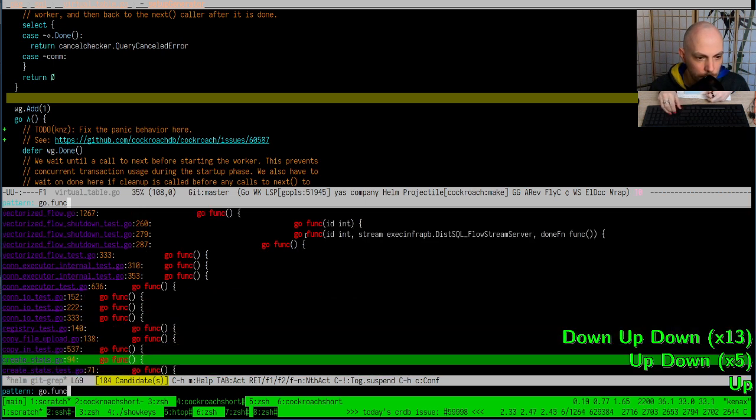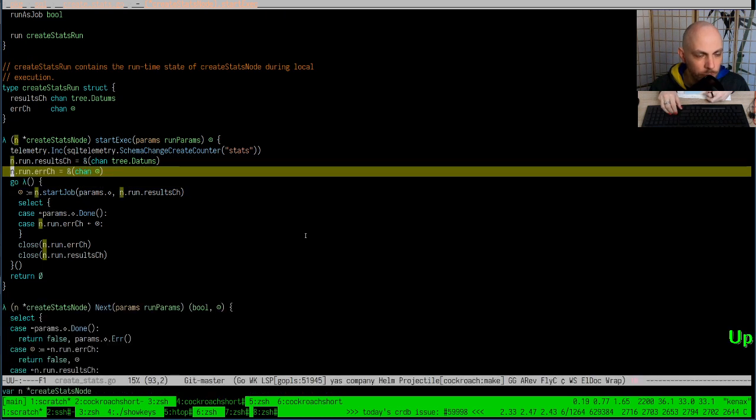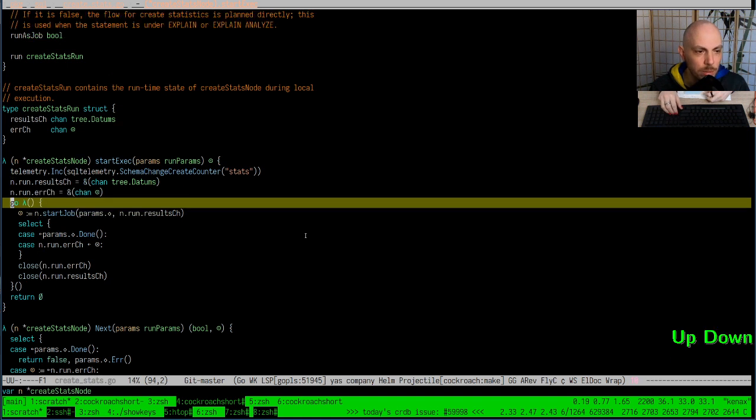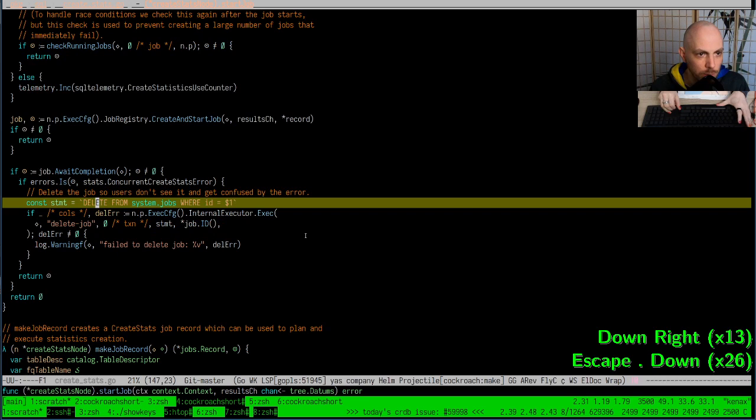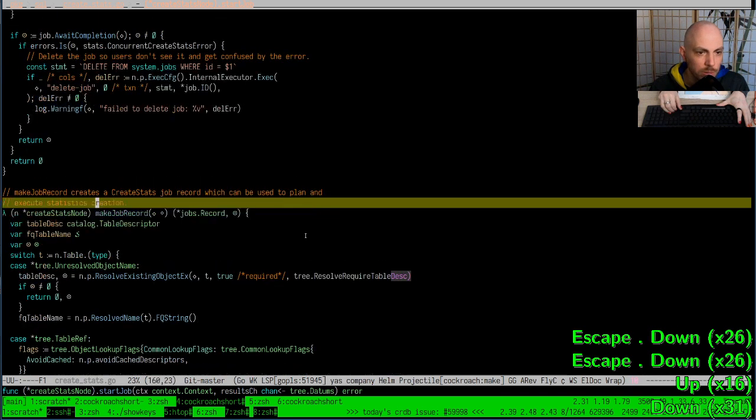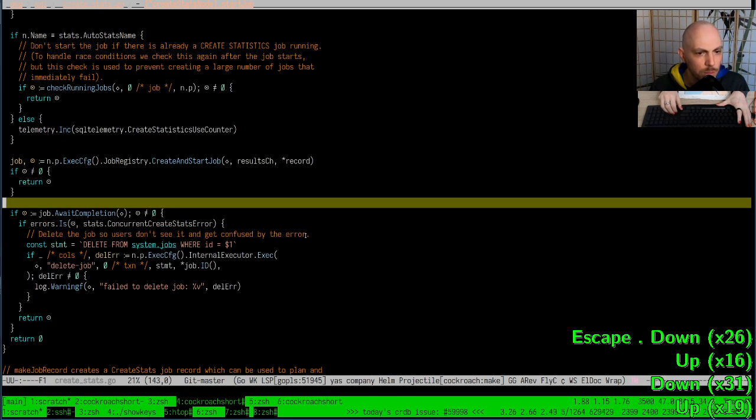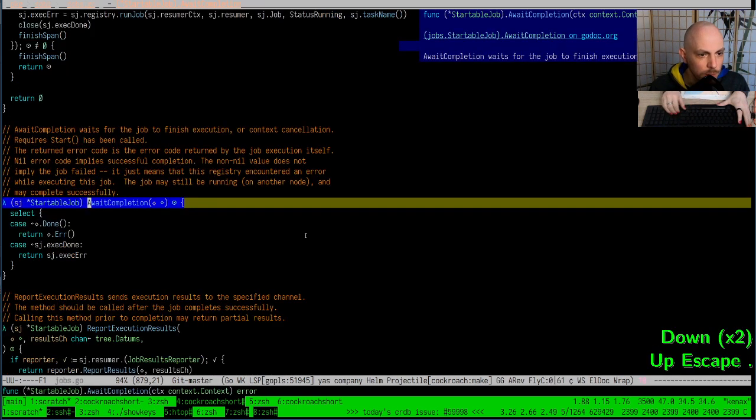Create stats. I like this. Let's see. Create stats. Yeah, that is nice. All right. So creating the stats for a large table is going to happen in a Go routine, and so then start job is going to probably start it in a separate Go routine. Is that also possible? Take job record, await completion. Yeah, okay. So oh, that's the problem. That is a problem because the await completion. Yeah. Oh, that is not great.